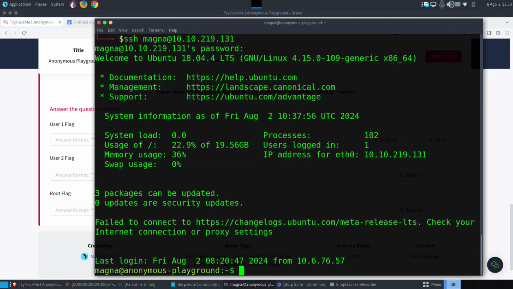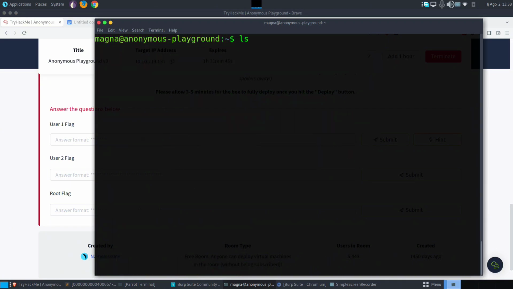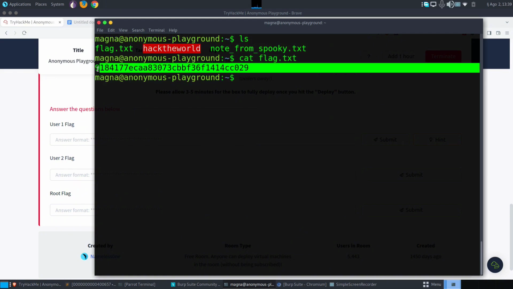So now we are inside of that particular machine, or in other words, we have gained initial access on this particular machine. So the next thing to do is to perform ls to see what files are here. So we can see we have this file called flag.txt. We can go ahead and read it. We can say cat flag.txt, and we can hit enter, and we can copy this particular flag.